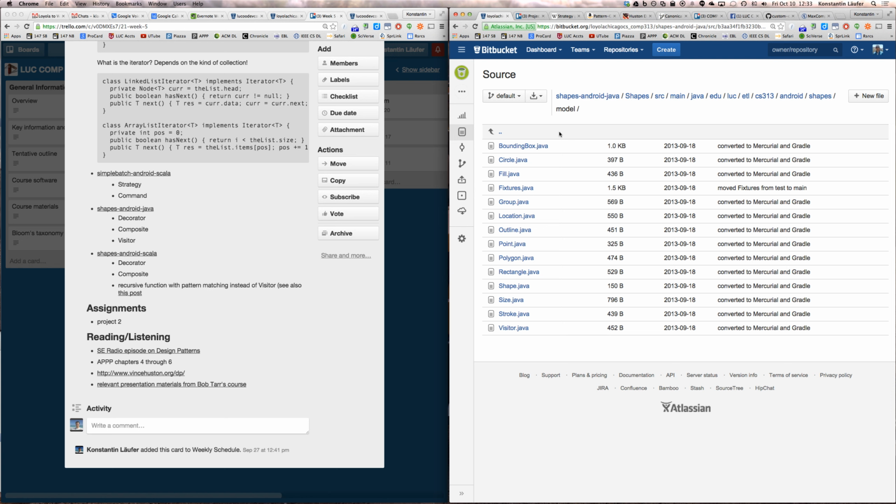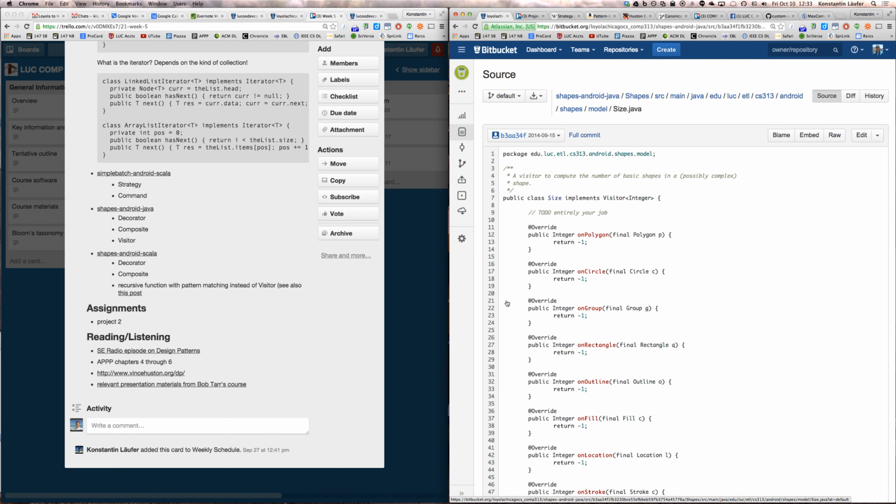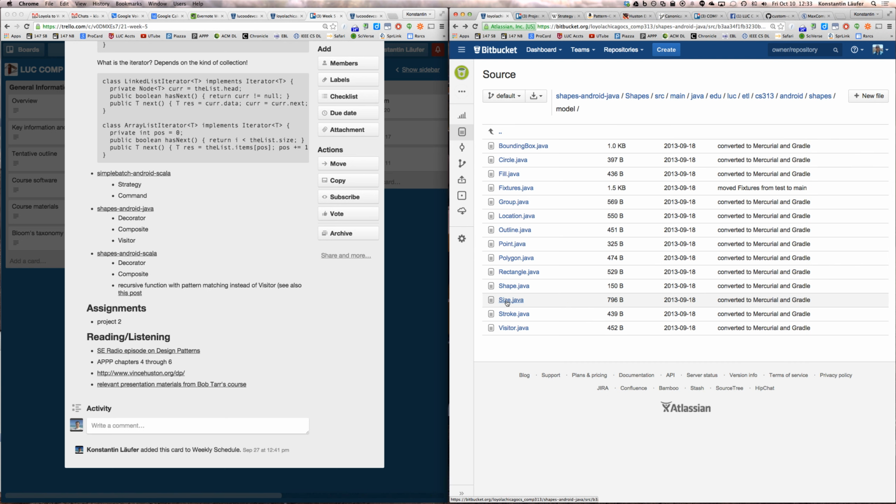And then there's another advantage of visitor, which is if you have a relatively stable data model, but you like to introduce behaviors left and right frequently, then you can introduce these behaviors like size without touching the data model. So it's easy to add behaviors because you don't need to go into each class in the data model or domain model and touch that.